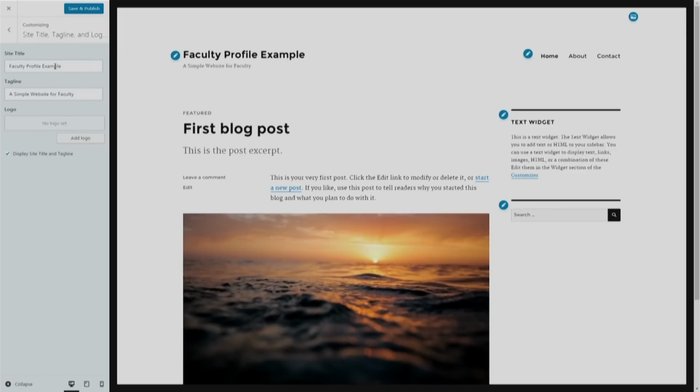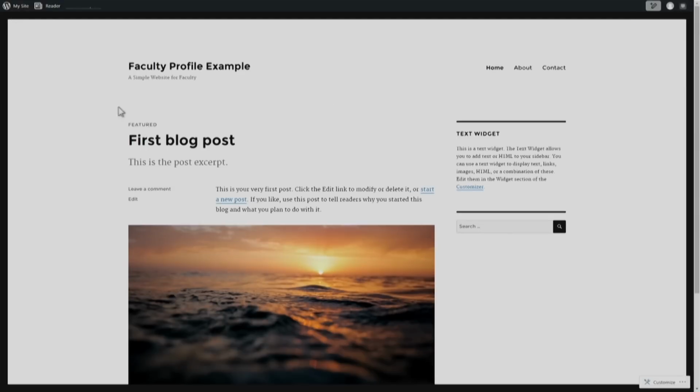So I have just changed my title, I have introduced a tagline and I am going to say Save and Publish. So once I do that, your site has now a new name and a new tagline. So I go back. So this is the site with a new title and a new tagline.